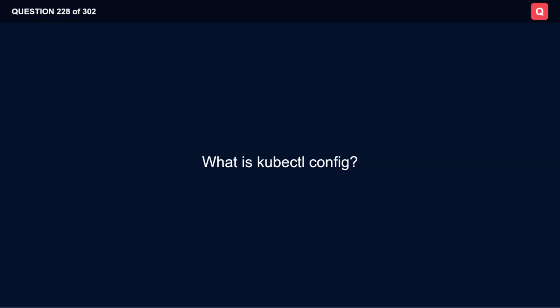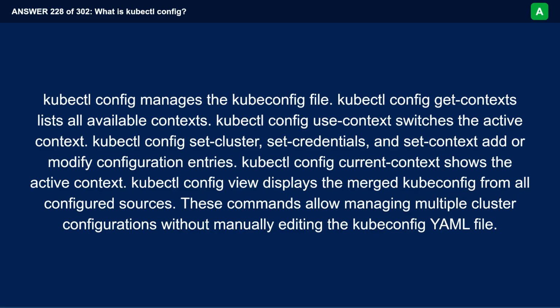What is kubectl config? kubectl config manages the kubeconfig file. kubectl config get-contexts lists all available contexts. kubectl config use-context switches the active context. kubectl config set-cluster, set-credentials, and set-context add or modify configuration entries. kubectl config current-context shows the active context. kubectl config view displays the merged kubeconfig from all configured sources. These commands allow managing multiple cluster configurations without manually editing the kubeconfig YAML file.